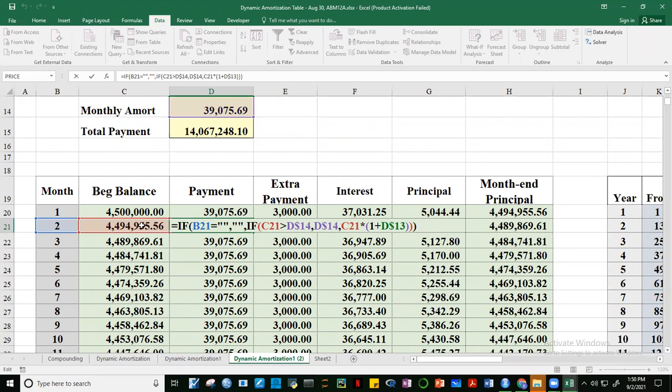Kasi yung beginning balance natin mas malaki kaysa dun sa amortization natin. So talagang dapat bayaran natin 39,000. However, guys, parang sa baba, if this was only 10,000, edi hindi na dapat 39,000 yung babayaran natin. No? Magkano lang yung babayaran natin dapat? Dapat yung natitira na lang na beginning balance and then may plus pa yan. May ipa-plus pa tayo dyan. So this is how the formula goes.